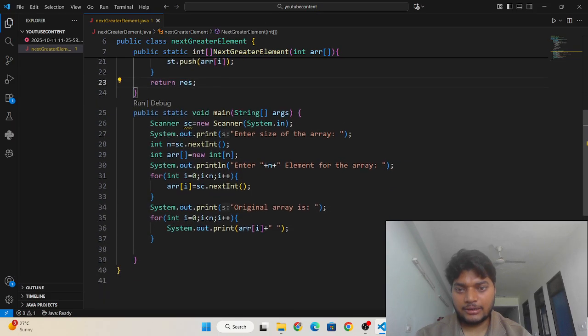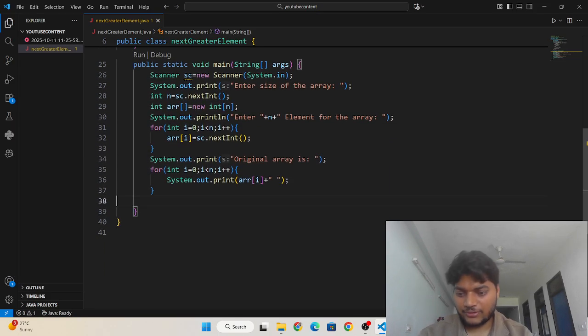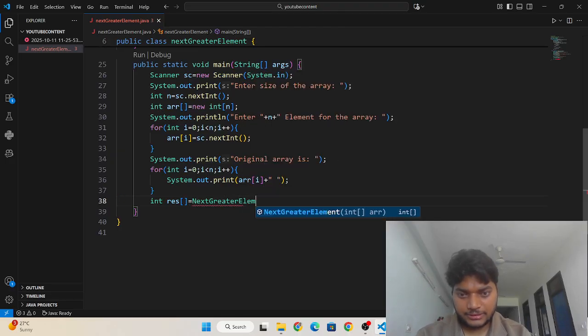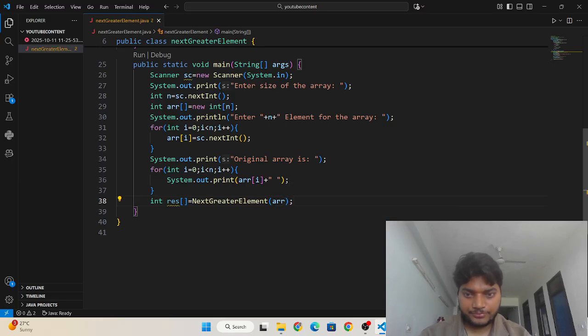Then I need to call the function in the main method. So I need to write here int res is equals to next greater element of arr.